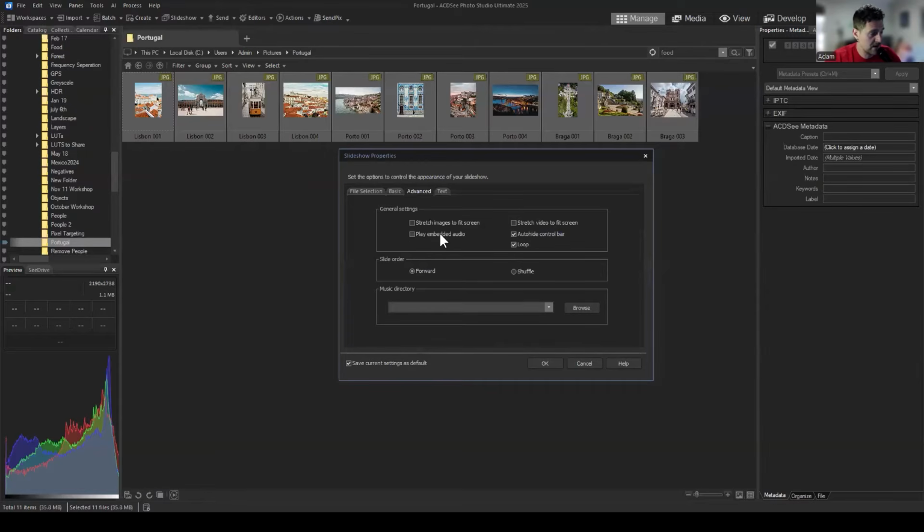You can also play audio. So if I click play embedded audio, it's going to give me the ability to browse to a certain audio file. And that audio file will play in the background while I present my slideshow. Basically, I can find the corresponding audio file in here. The audio file in this case will probably be a WAV or an MP3 file. So those would be the ones that you're going to be looking for.